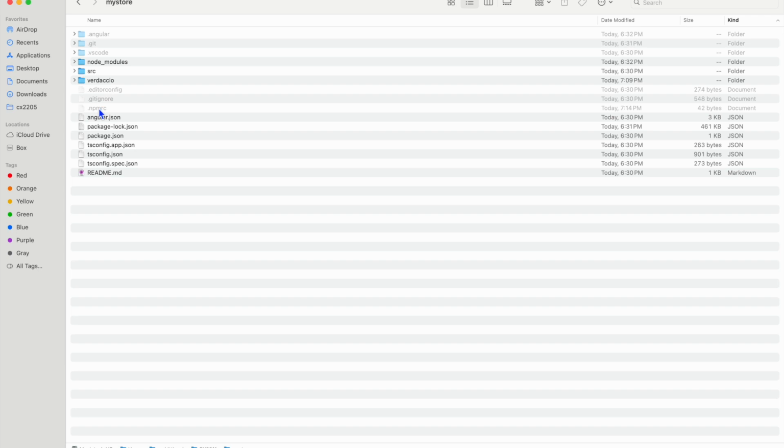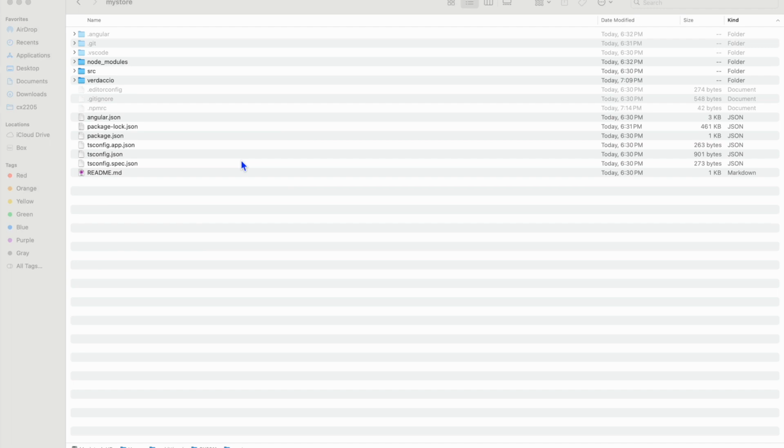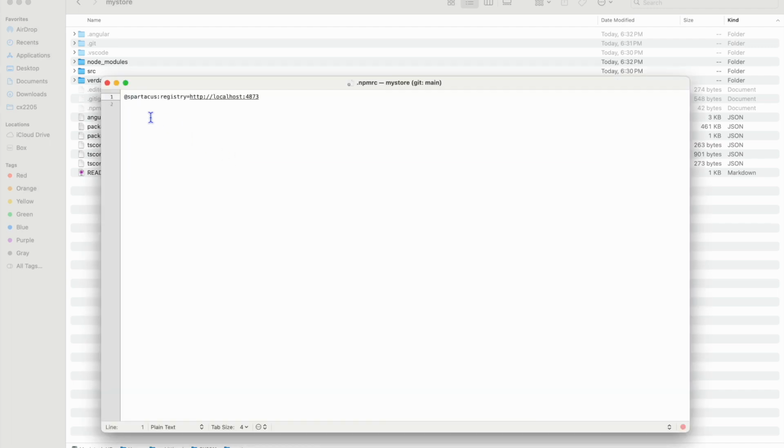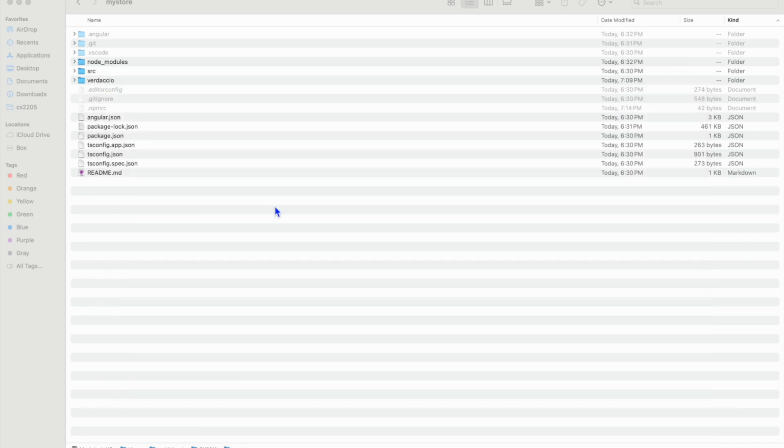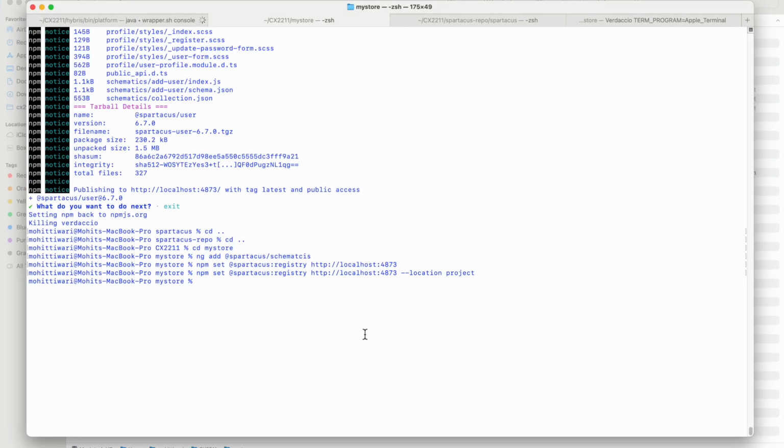So now you can see a file has been created. And if I open this file, you will see it has this one. You can create it manually or you can just use the command. There is no difference. So after creating this, I don't have to do anything now. I just have to add the Spartacus schematic.